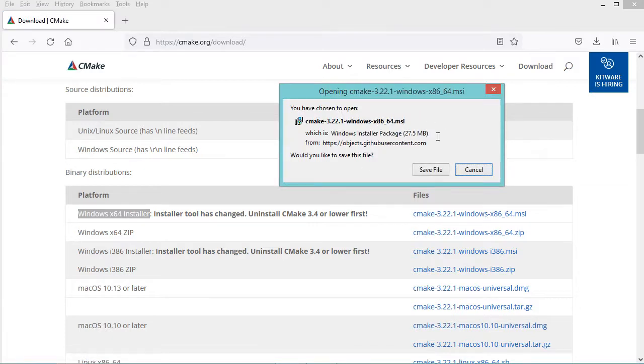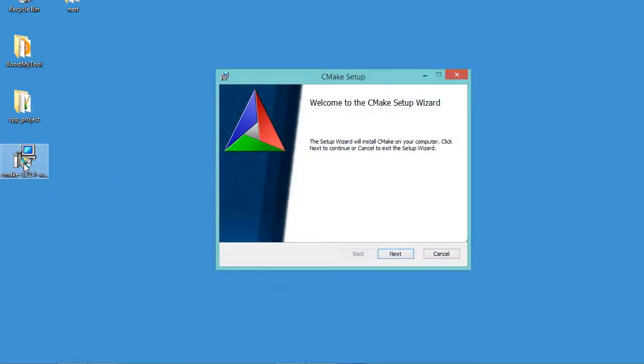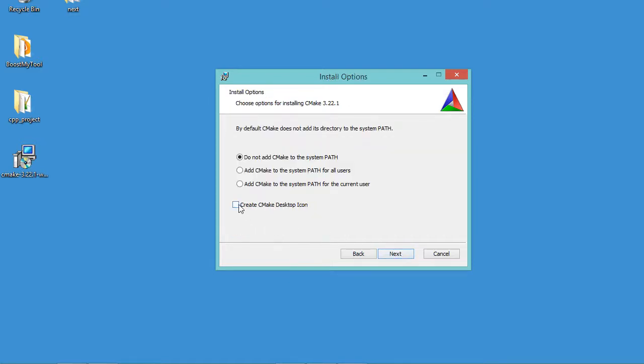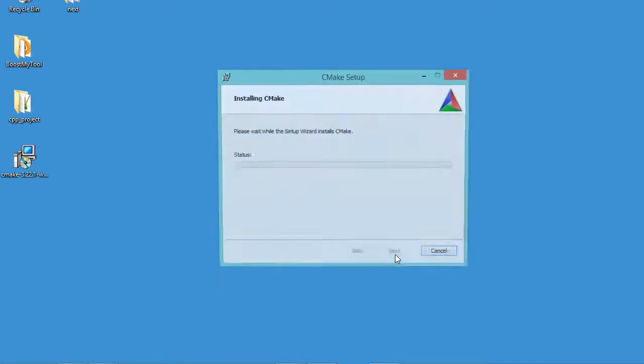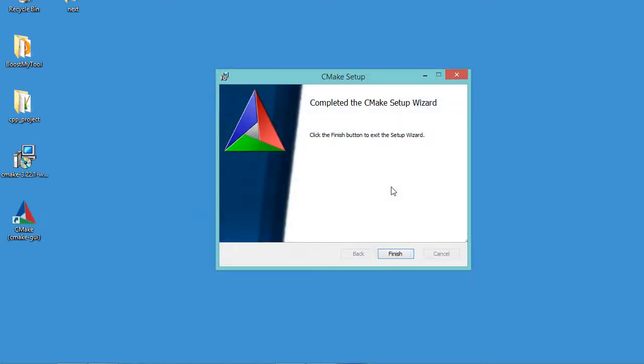Now we need to save this file, but in my case, I have already downloaded it. So I will cancel this download. So this is the installer of CMake, let's run it. In this window, let's click on Next, then let's accept the license, then let's click on Next. In this window, let's check this box, and let's click on Next. Then let's accept this default path where CMake will be installed, and let's click on Next. Now let's click on Install. Now the installation finished correctly, so let's click on Finish.